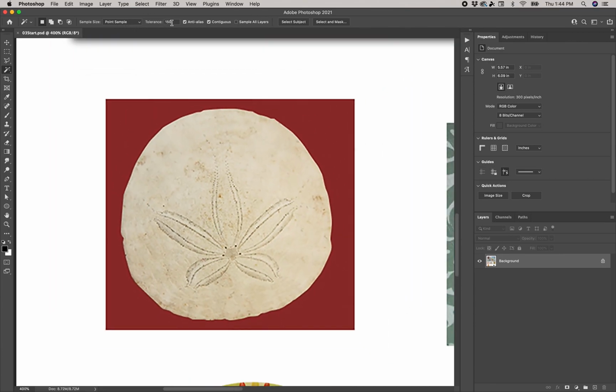Let's also do this really quick. If we jump back to a tolerance of 32, we saw in the sand dollar where we have a variety of colors, tones, and all that, it doesn't quite do the job. If we click on something like the red background, though, it does a great job because the red is basically all the exact same color. So it doesn't have to try and select anything more than what the original color you sampled was.